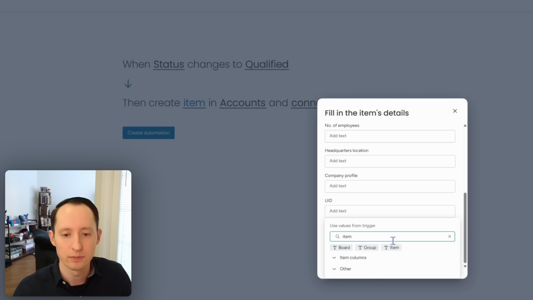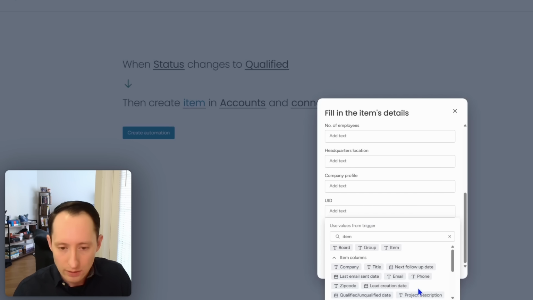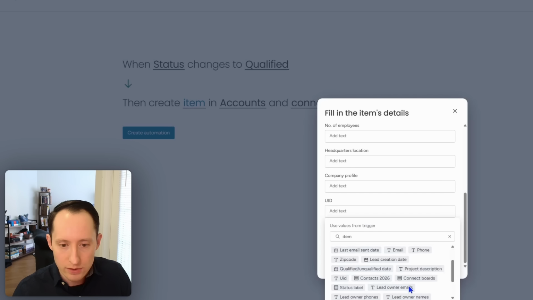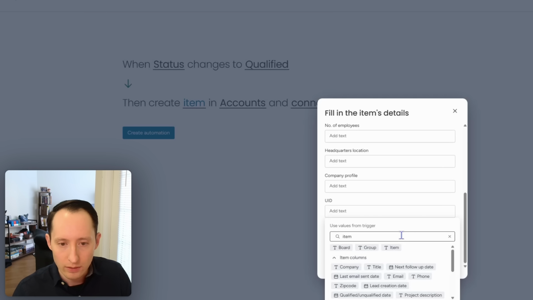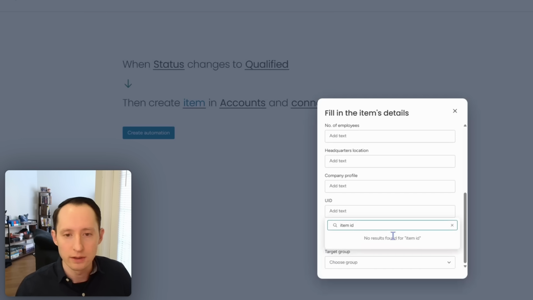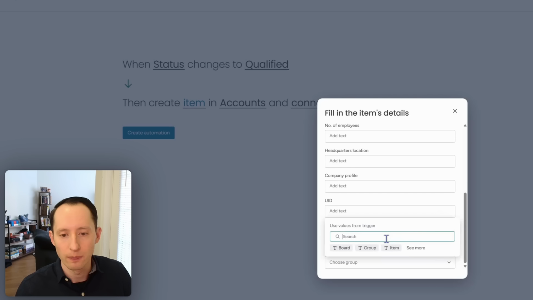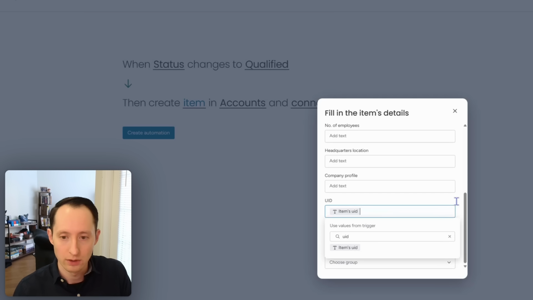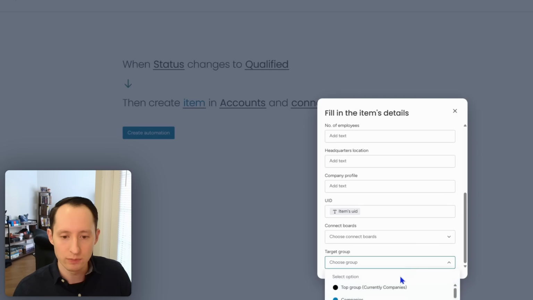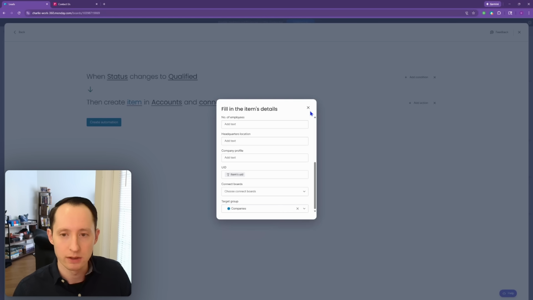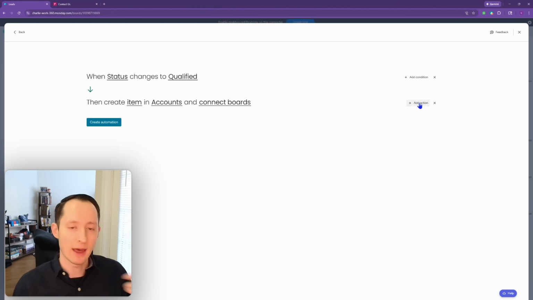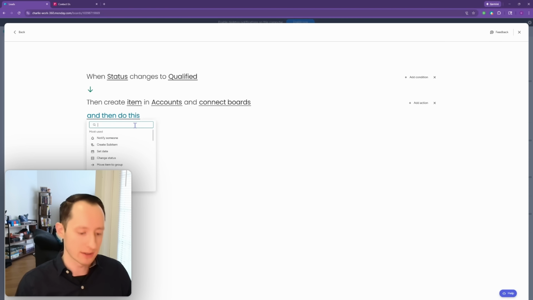So we go item ID, which should be in here somewhere, or UID, item ID. Or did we already rename it items UID? There we go. Oh, shoot. Here we go. And choose group, and we'll just go companies. Click on the X, and then after that, it's going to do the same thing except for deal.